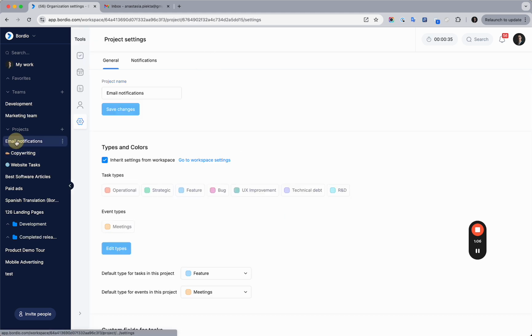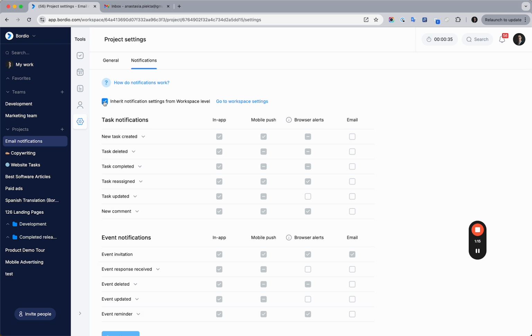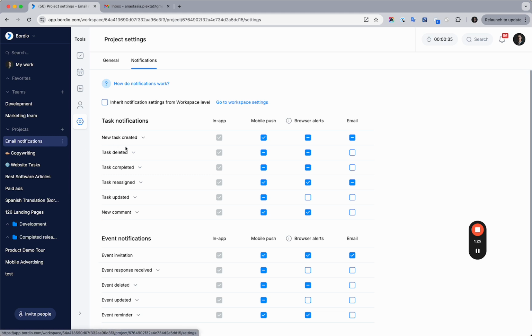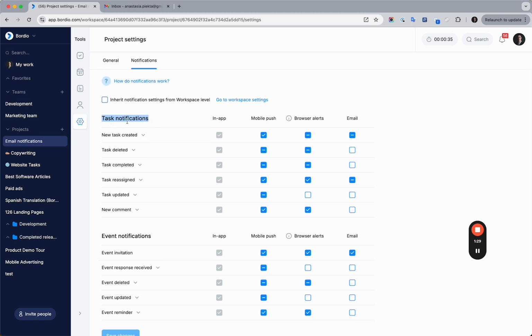Okay, but if you want to change the notification settings for this specific project, make them different, you can disable this inheritance, and now we will set up these notifications for this specific project, which is email notifications. Okay, so let's explore first this first section, task notifications.